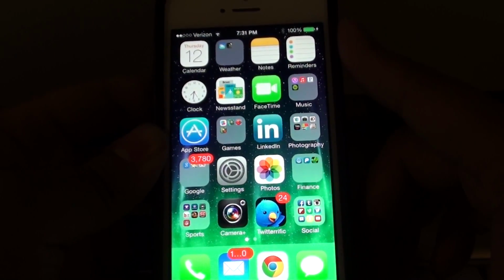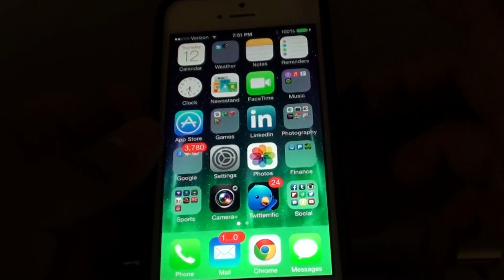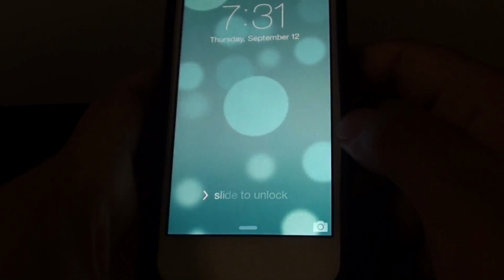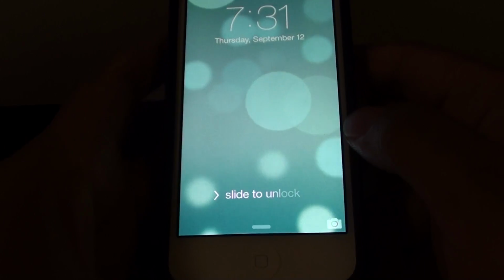That is when it will be released for people with iPhone 4S and above. It will also come out on iPads as well. I think iPad 2 and above.